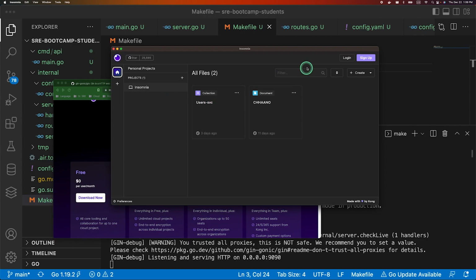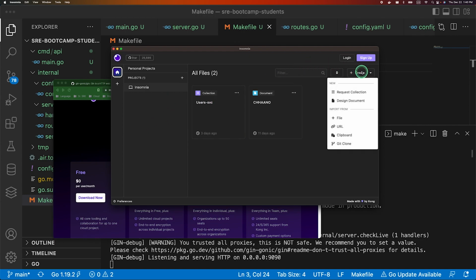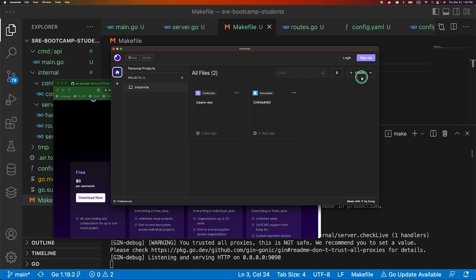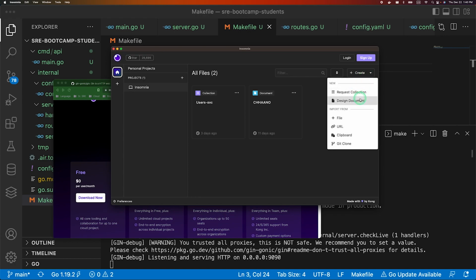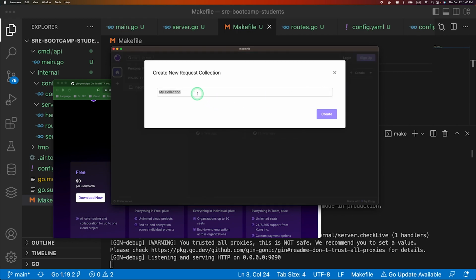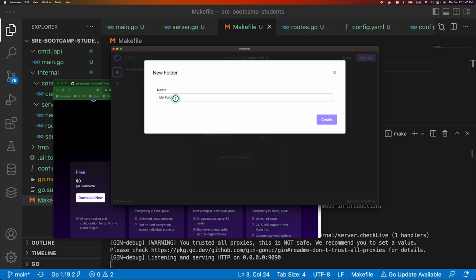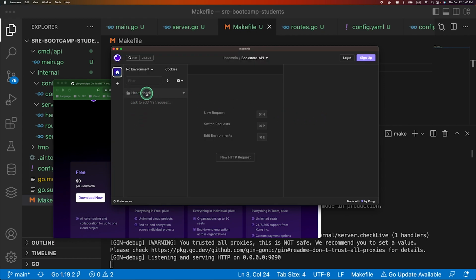You wouldn't have anything. So let's create a new request collection. I will create a new project. We'll say collection would be bookstore API, and create it. And we will create a folder called health check. This will hold all the endpoints for our health check.